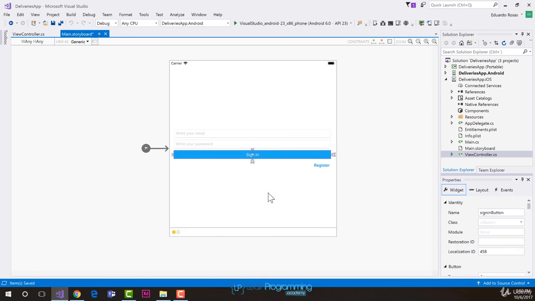For the button, we're going to do something similar. We're going to set its width to be the same as the password text field. We have to set some spacing, this time to the bottom of the password text field, and as well some spacing to the left margin of the screen.